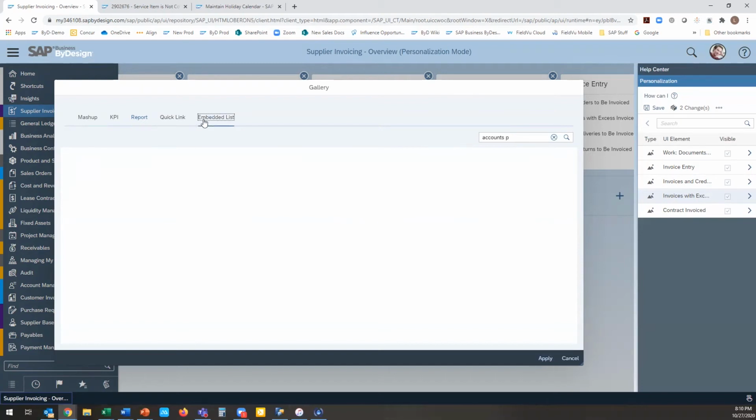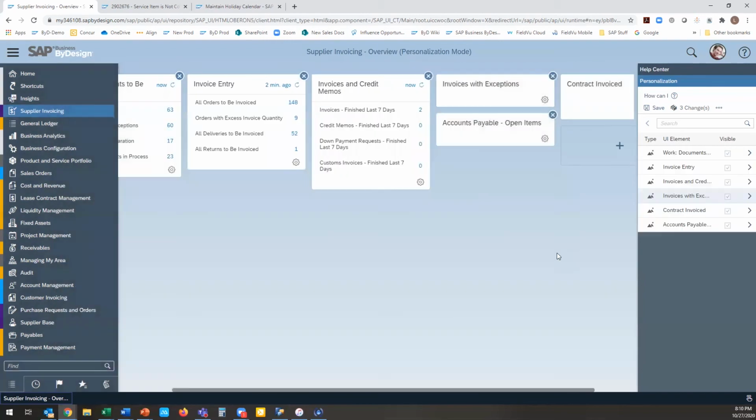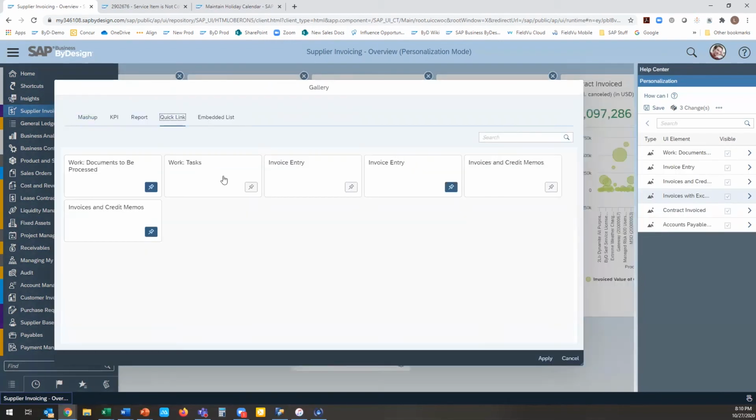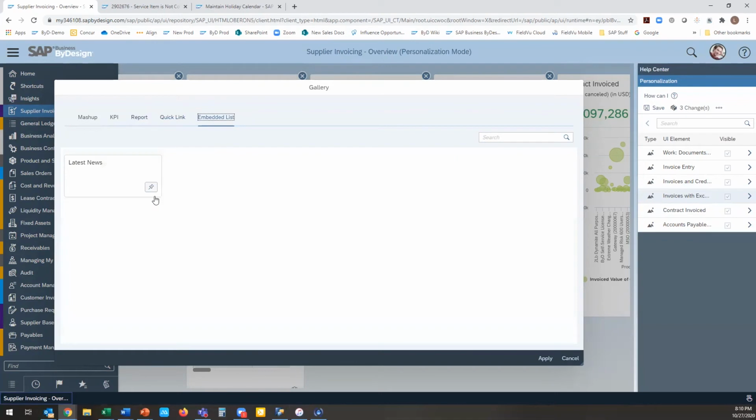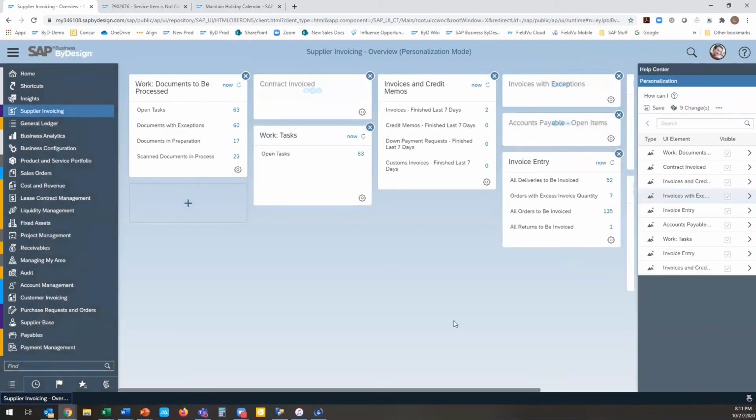All right. And then again, if there were quick links in there, you would see those, but there are none. So you've got your different quick links again. The quick links that pertain to the supplier invoice, so if I wanted to put my tasks and invoice entry and the invoice and credit memos in there, and then any other embedded lists that might not be on the dashboard by default. So things like the latest news if you're using corporate feeds.